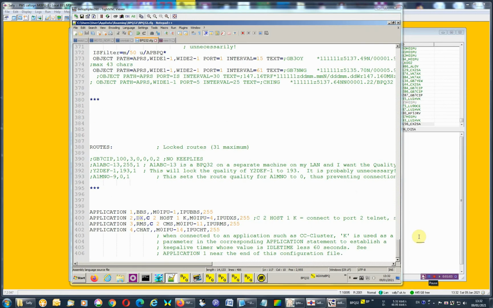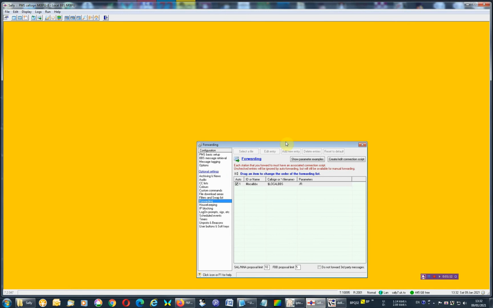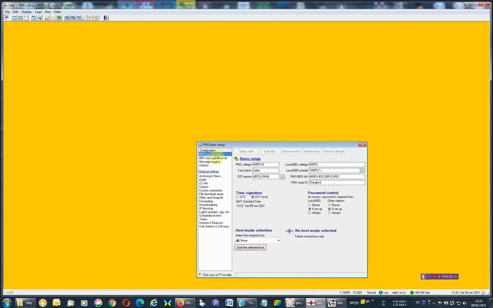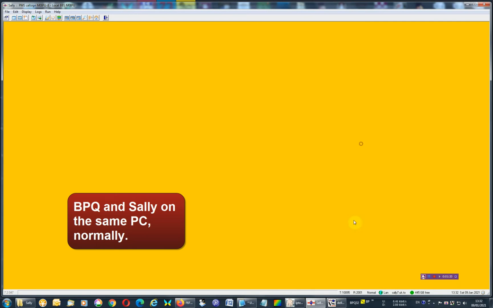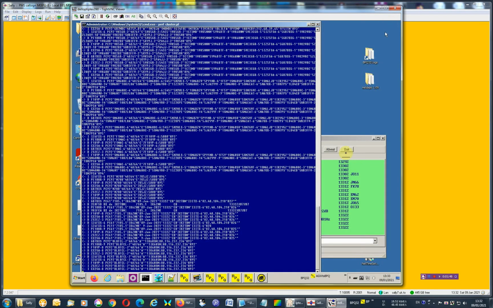Now, if you ever want to attach Sally, even though I haven't explored this option, to the BPQ node, with this option here, you probably have to add an app here with a C2 on, if you want to do it via the telnet port, C2, whatever. As I said, I haven't done that, so I've got to explore that. Okay, so let's minimize that.